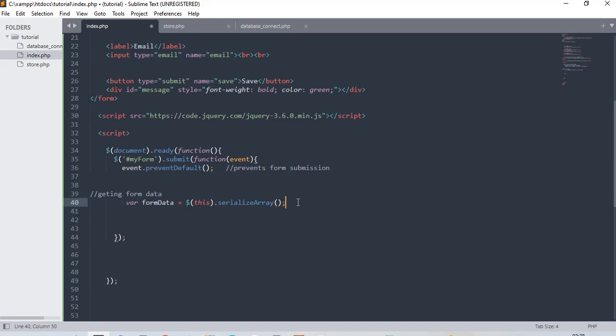So after getting the form data, we shall send the form data to the server. So I'll come here and say, now we are starting to use AJAX. So I'll say $.ajax, this is the format you have to follow, because we are using the AJAX library. Yeah, so you open it like this.